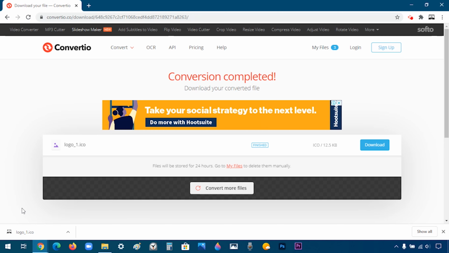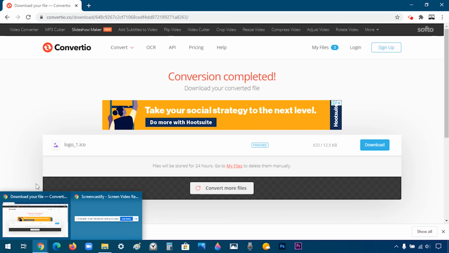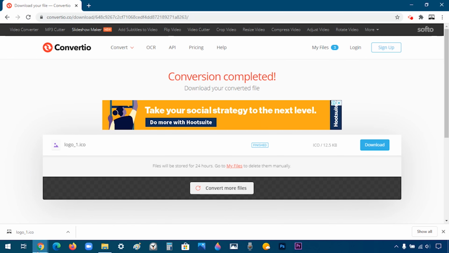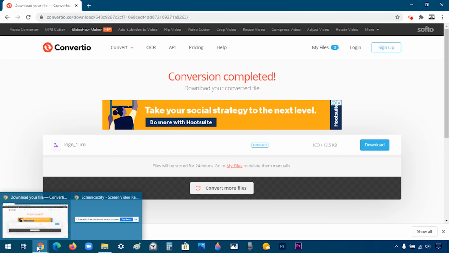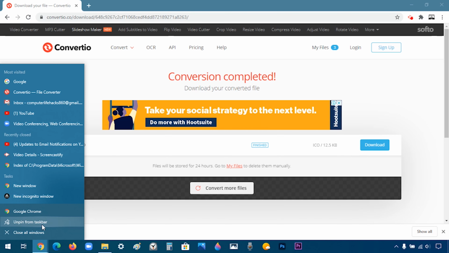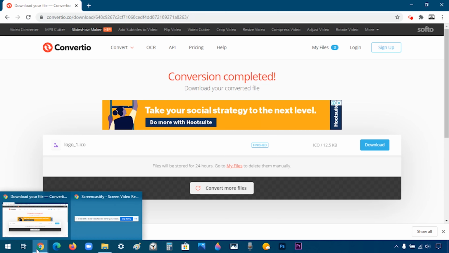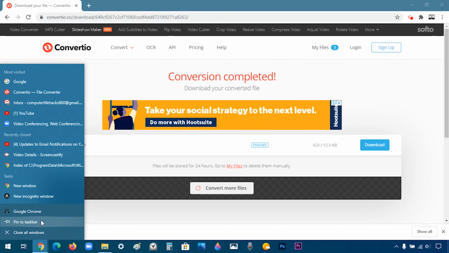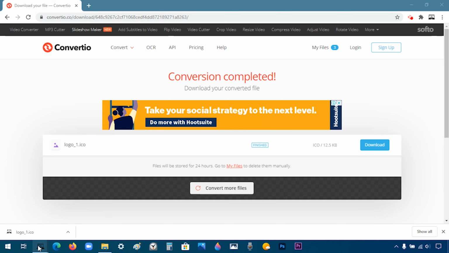After that, as you can see, nothing has changed, and fixing this is pretty simple. Please make sure that you have the app that you're changing the icon for open to make this easier. So just right click on it, unpin from taskbar, right click again, and pin to taskbar. And it changed to the image that I chose.